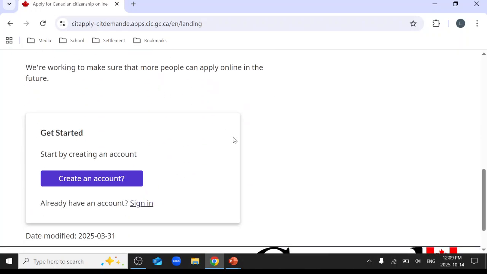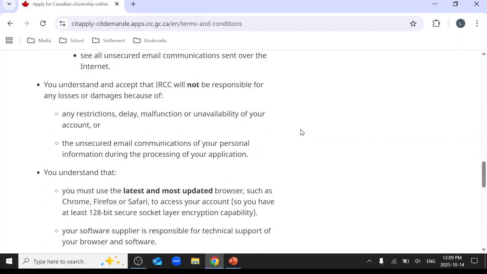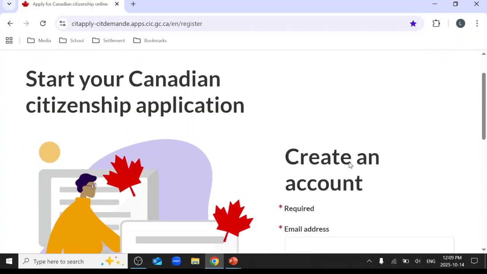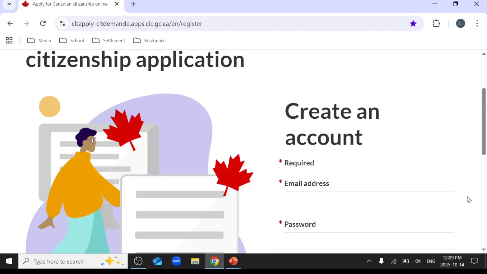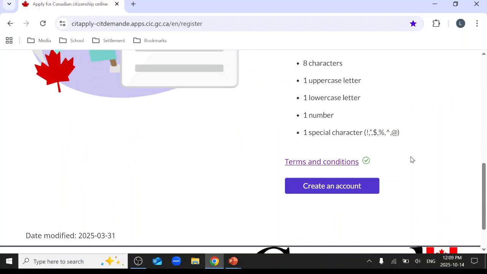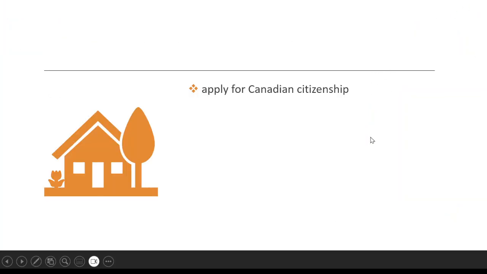So go to the bottom, click Create Account. Then choose I agree, continue to create an account. That's the page for creating an account and going for the online citizenship application. You need an email address and a password. Then create the account, then go to the application. So that's for applying for Canadian citizenship, no matter whether for adults or for minors.